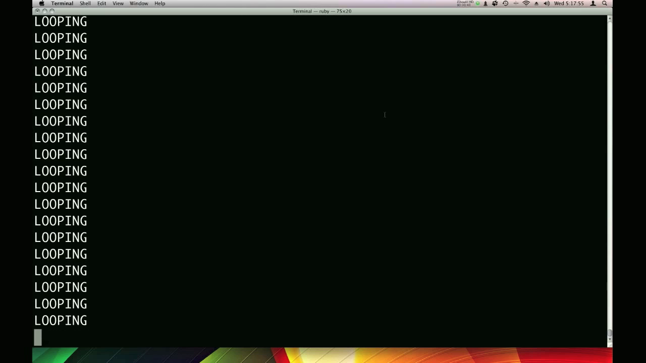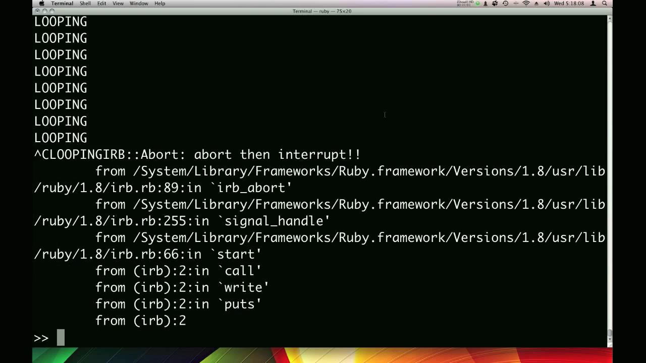And that's because we never told it to stop at any point. So true is going to be true forever. So the way to exit this is by pressing Control-C. And on a Mac, it is still Control-C, not Command-C.